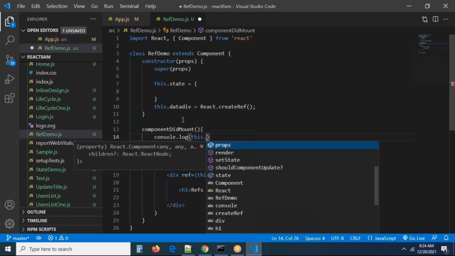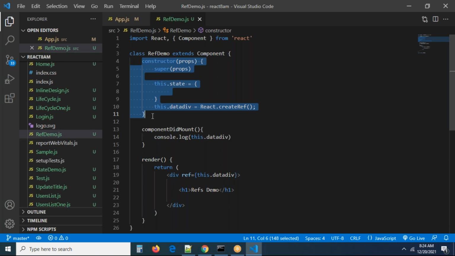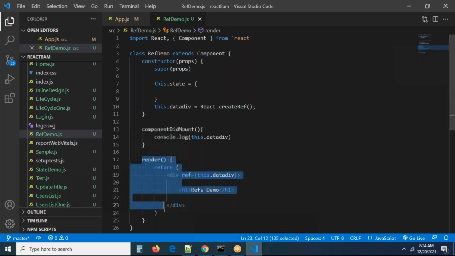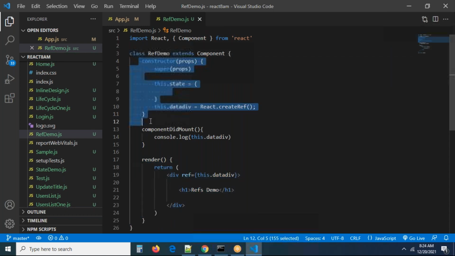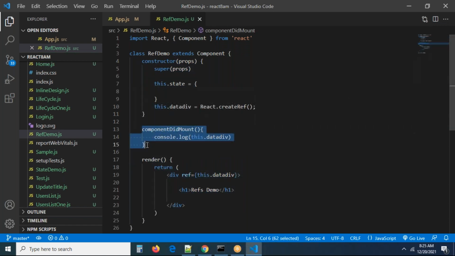In this data div, can we see what it is going to represent? On load of the page, you created the constructor. After that, you appended the ref to the div element. We also know the execution order: first the constructor will be called, after that render will be called, and finally componentDidMount will be called.